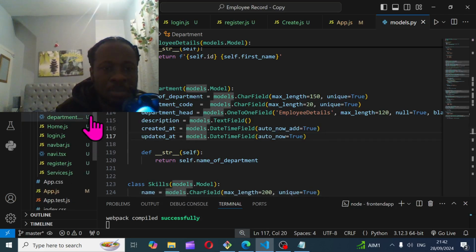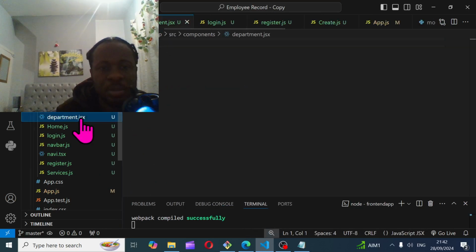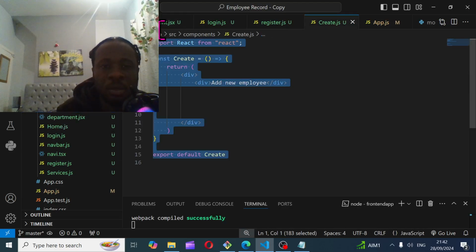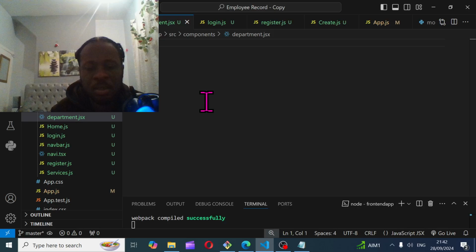Where is it? Department here. So we already have department. This is it, but nothing in here. So just go to create, copy all this code, go to department.jsx, and you paste it.